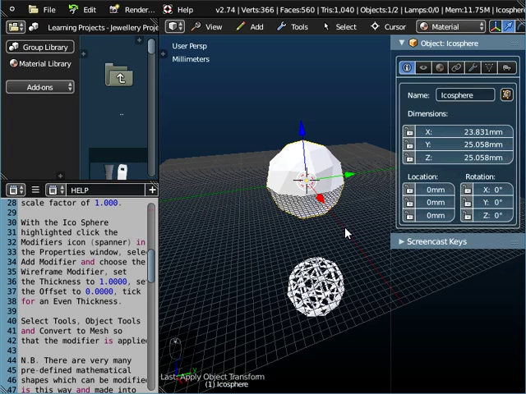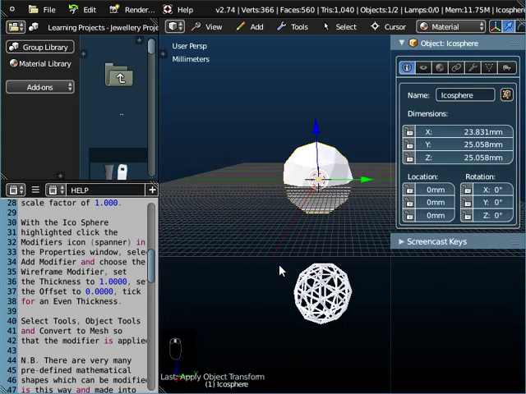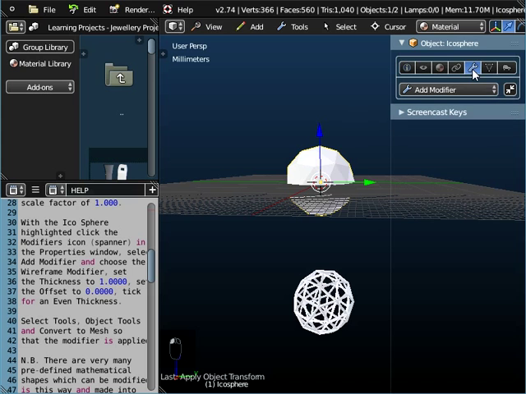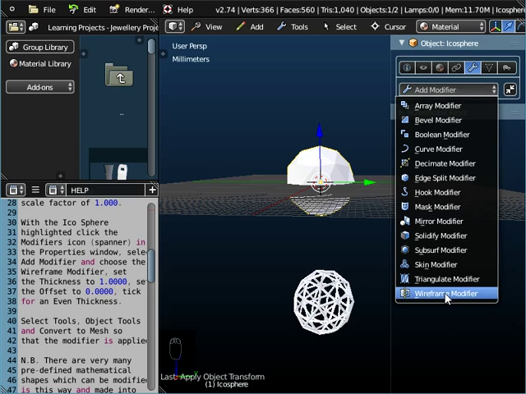And what we want to do now is to create this wireframe feature of the object. We can do that in FluidDesigner in the Properties window. What we need to do is to click on the modifiers icon, that's this spanner here, and we're going to add a modifier, and the modifier we're going to add is a wireframe modifier.